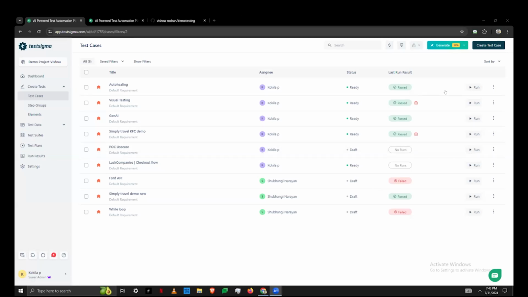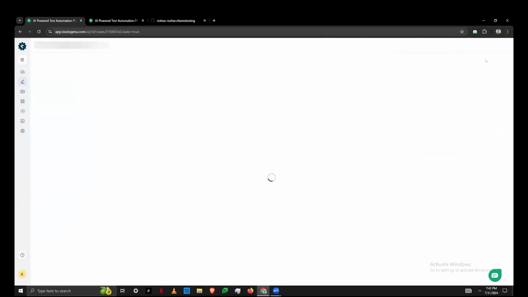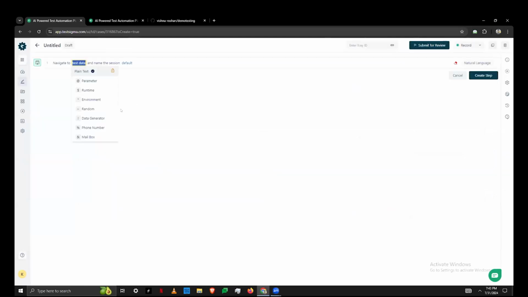So first we'll start by creating a new test script. So create test case, right? So once you have set up your test case, you can go ahead and give it a name and basically start authoring your script.